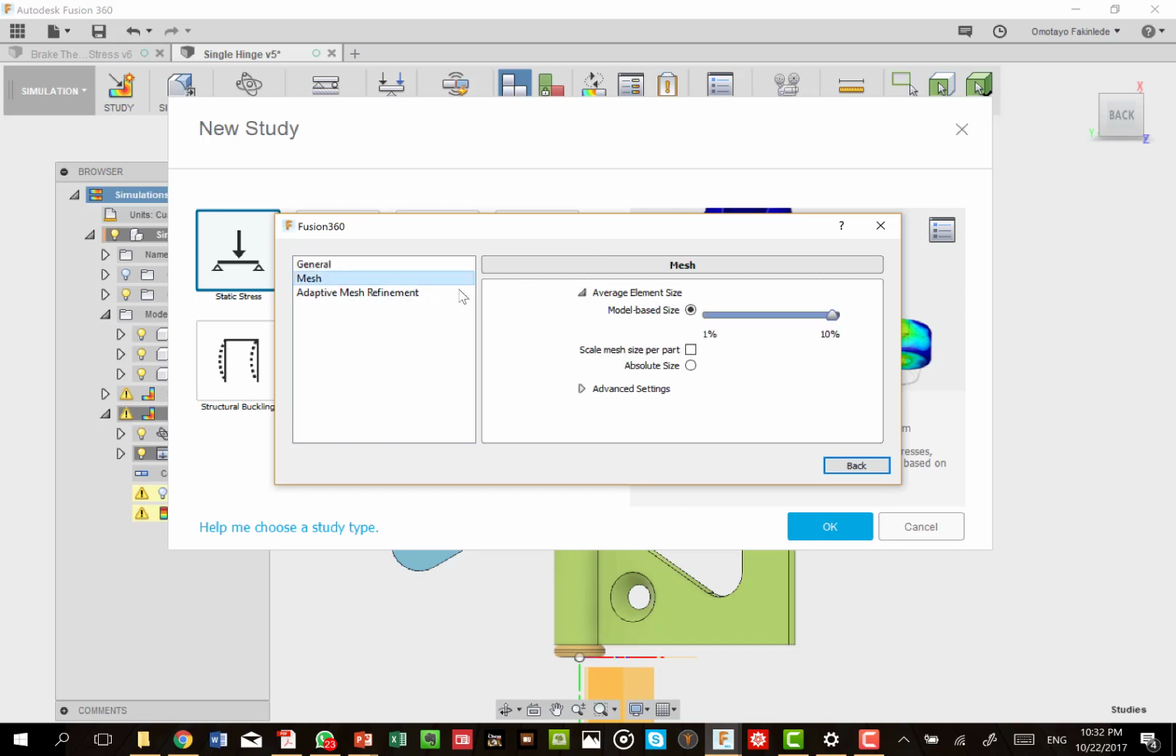You can then go to the mesh section, and in the mesh section you can decide on such things as average element size, which here is set at 10%, and then you can choose between these two. You can either select an absolute minimum size of your mesh, or you can scale mesh size per part. We choose in this particular model the first one, we choose to scale mesh size per part.